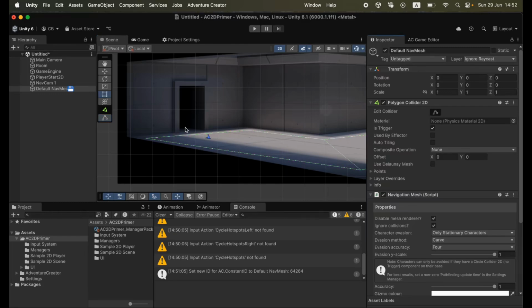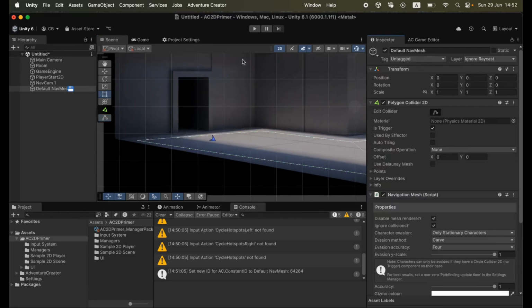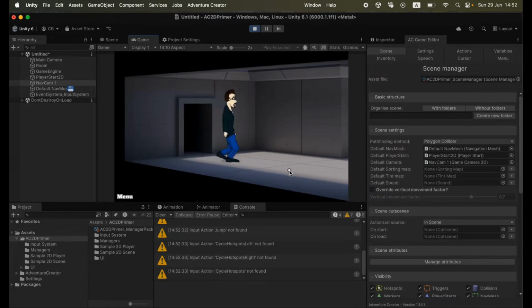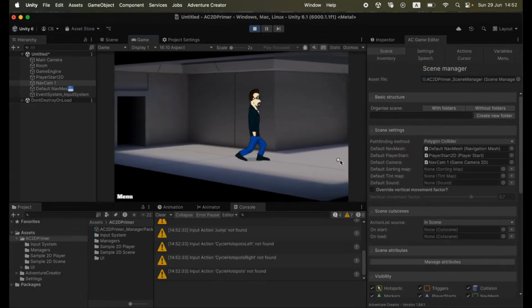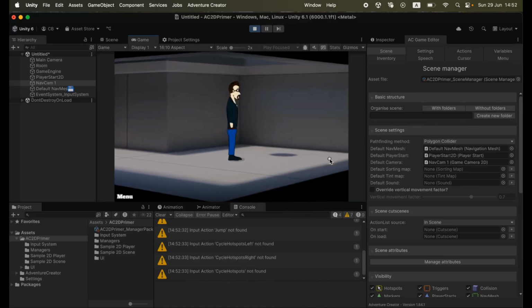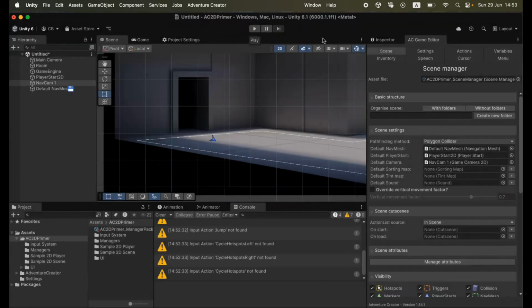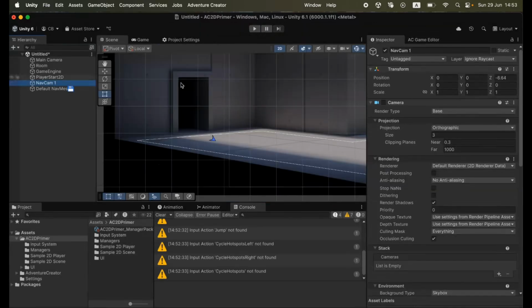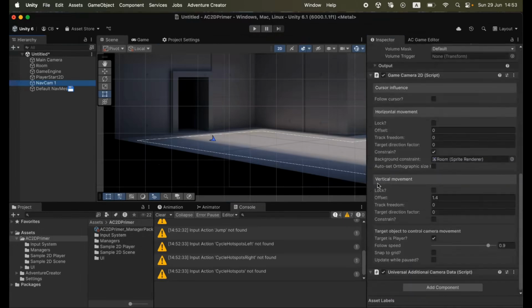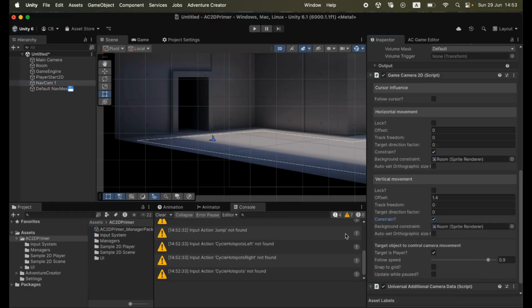And because our player start is within the boundary of this polygon, you'll see that we can move around the scene and the camera is following as well. If we move to the bottom of the scene, we can see I forgot to apply the background constraint to our camera's vertical position as well. So if we go back to our camera, we'll find the vertical movement panel, and I'll check constrain in that as well.